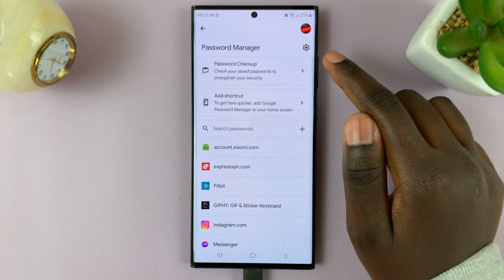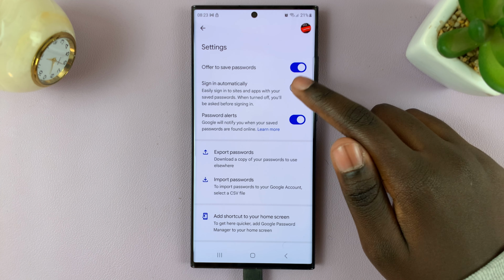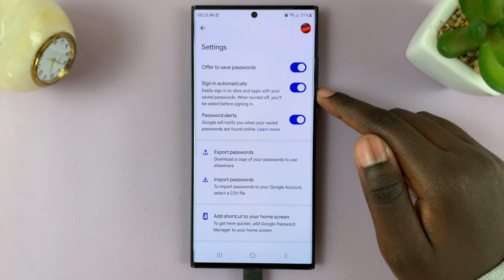Under this, you should see Sign in automatically with a toggle right next to it. What you need to do is tap on it to enable it, and if you wish to disable it, simply tap on it again.